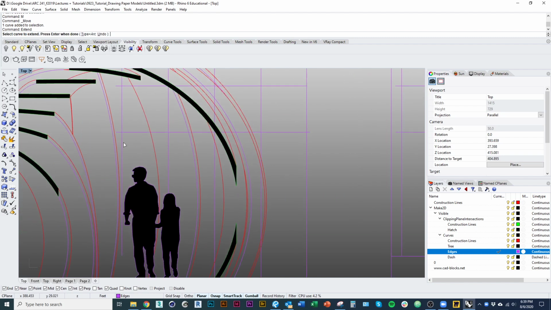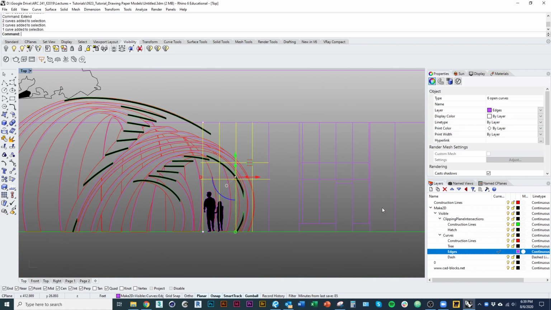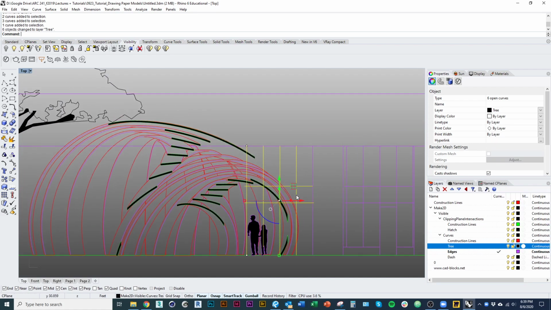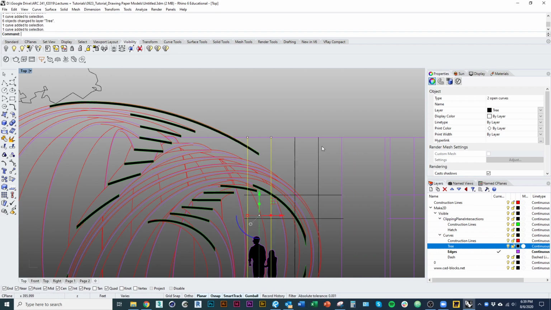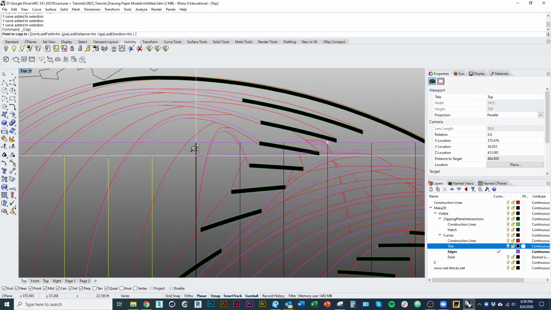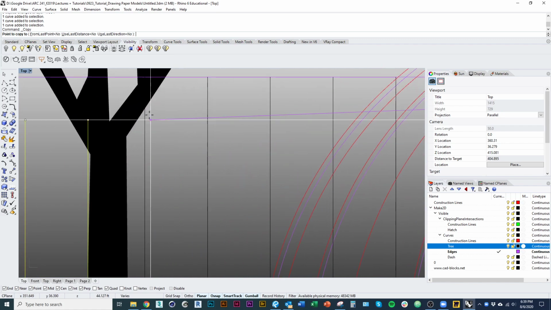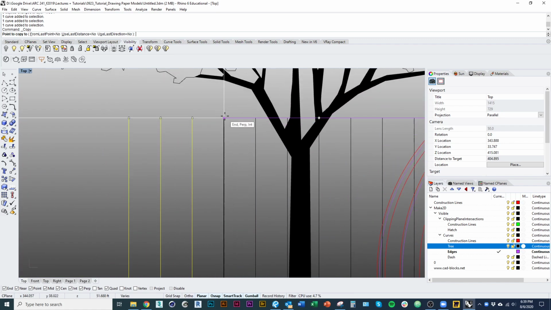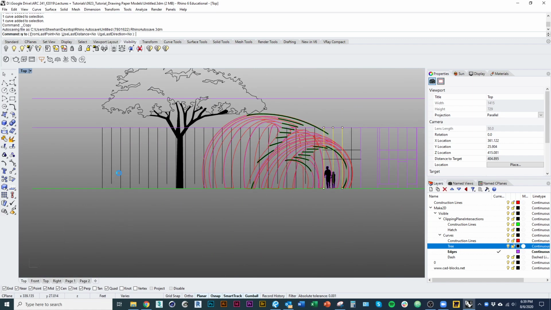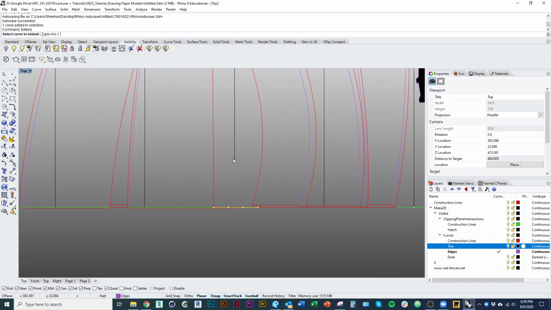Okay, I might even put these on a lighter line. Good. Extend them all.